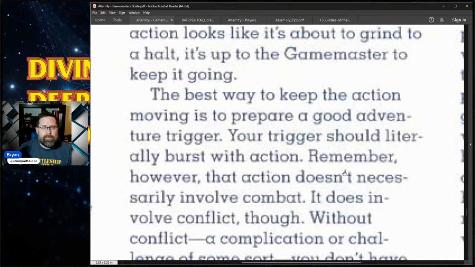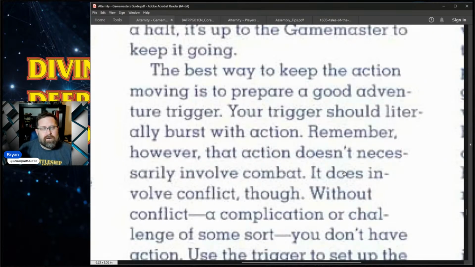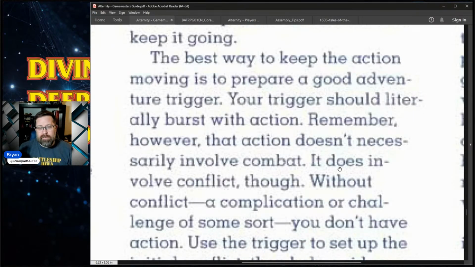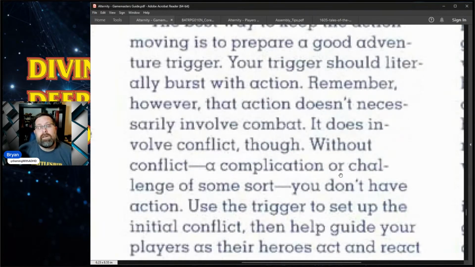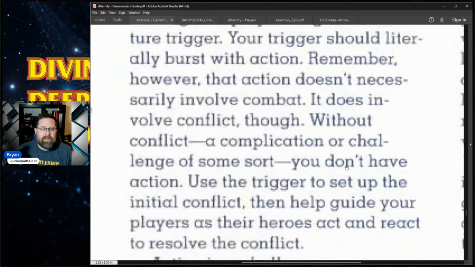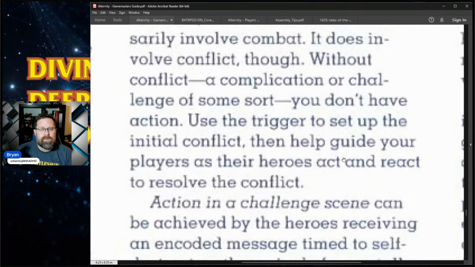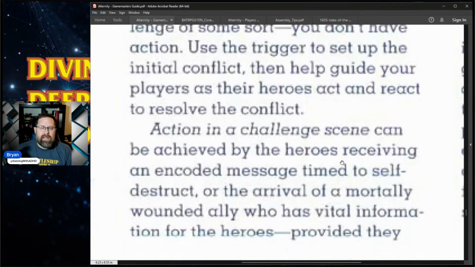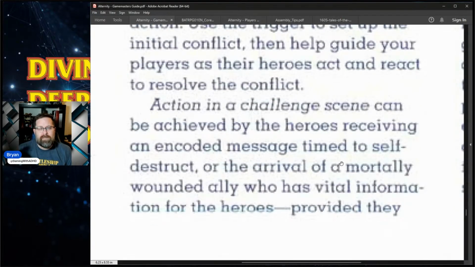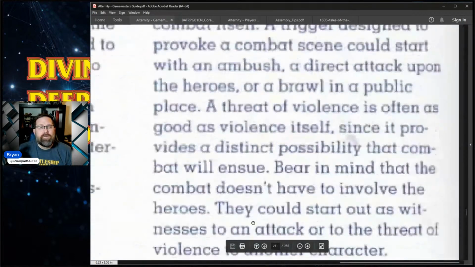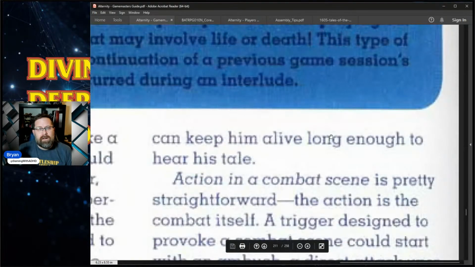Your trigger should literally burst with action. Remember, however, that action doesn't necessarily involve combat. It does involve conflict, though. Without conflict, a complication or challenge of some sort, like a bunch of locked doors, you don't have action. Use the trigger to set up the initial conflict, then help guide your players as their heroes act and react to resolve the conflict. Action in a challenge scene can be achieved by the heroes receiving an encoded message timed to self destruct, or the arrival of a mortally wounded ally who has vital information for the heroes, provided they can keep him alive long enough to hear his tale.